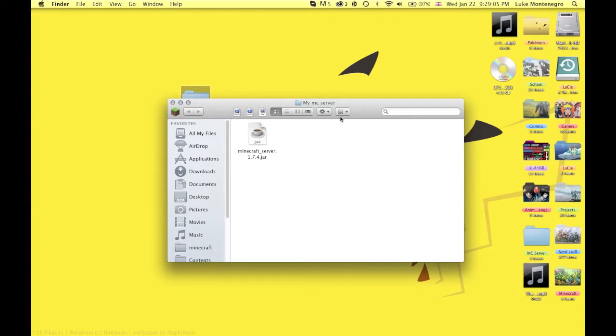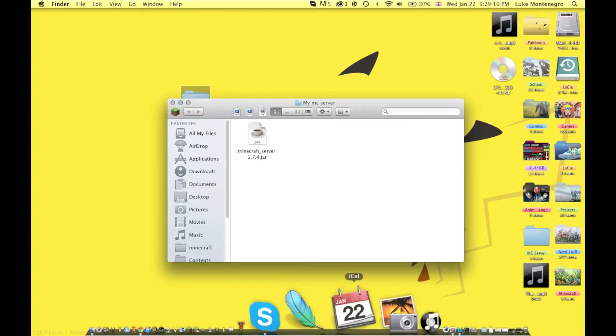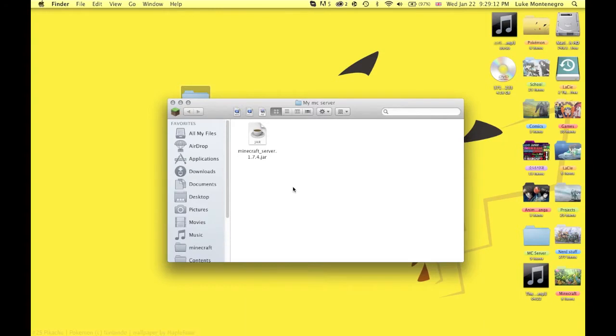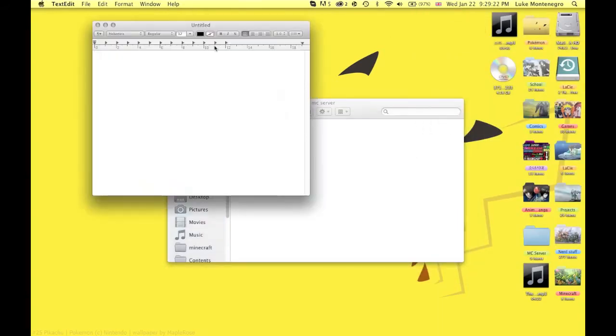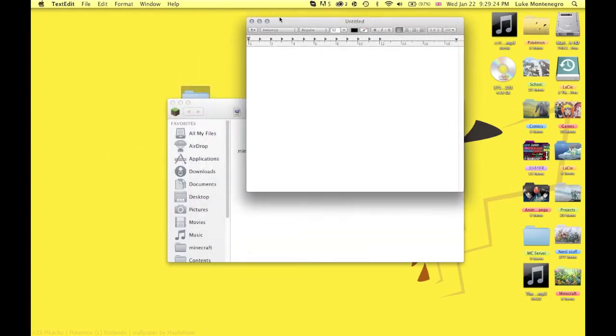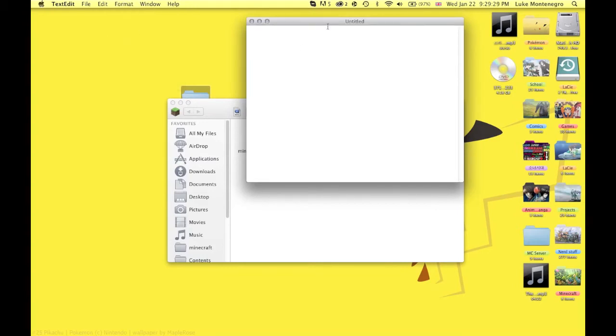Then, after you've done this, you're going to want to make the Start.command file, which, when you press it, starts up the server. So we're going to need TextEdit for this, so go to your Spotlight and search for it. There it is, open that. When you get here, what you want to do is go Format, Make Plain Text. Unless obviously you've already got plain text, and if you do, then it will say Make Rich Text. If it says Make Rich Text, just leave it be.